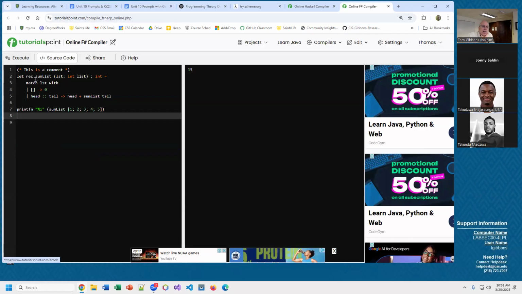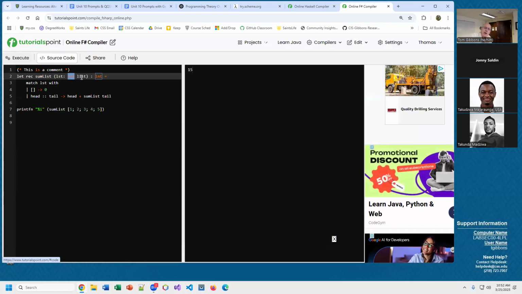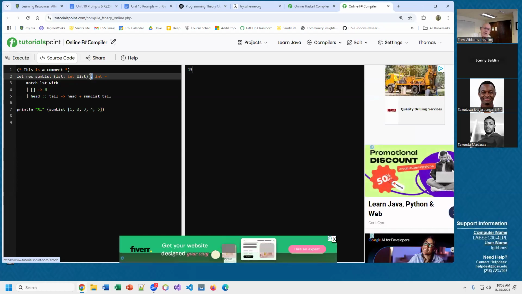So again, we're defining a sum list. We're giving it a list, and it's returning an integer. So it's given a list of integers. One thing that I think makes F# a little easier for you to understand is that the way it defines functions is what you're used to. We give it a function name. We have parameters in parentheses where the type of the parameter is there. And then we say colon, and this is what the function is returning. I think that kind of notation that F# uses is what you're used to from imperative languages.